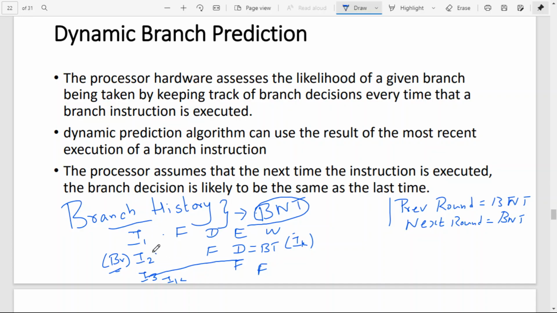So in this round, the branch was taken. Next time when the processor wants to execute this instruction I2, it will assume that the branch will be taken. This is how branch history works. It will record the recent branch outcome. If the recent outcome is taken, then the next time the branch is to be executed, it will assume that the branch will be taken. If the recent outcome is branch not taken, then next time it will assume that the branch will not be taken. So this is the basic idea of dynamic branch prediction.